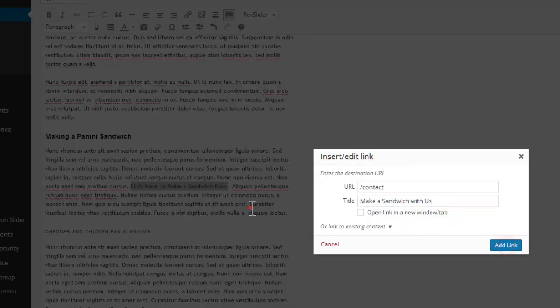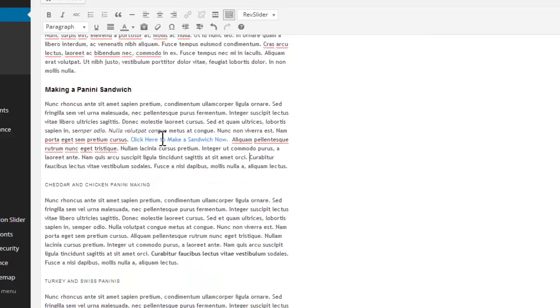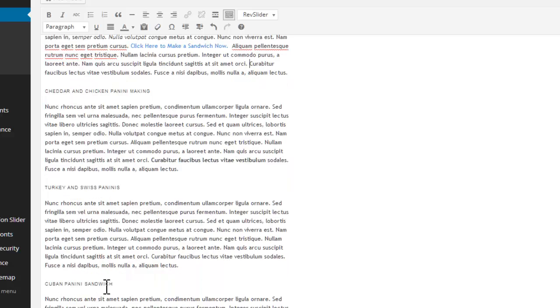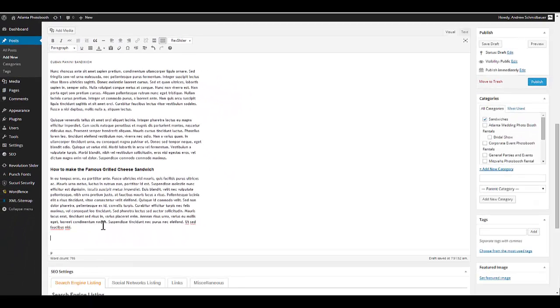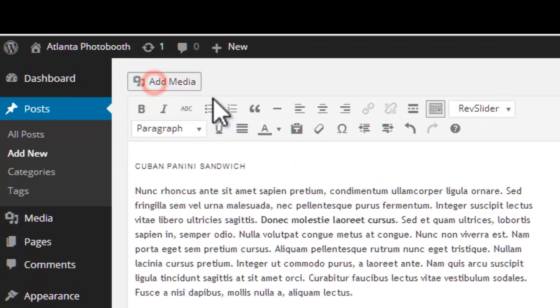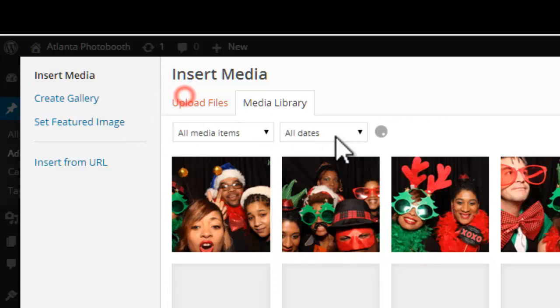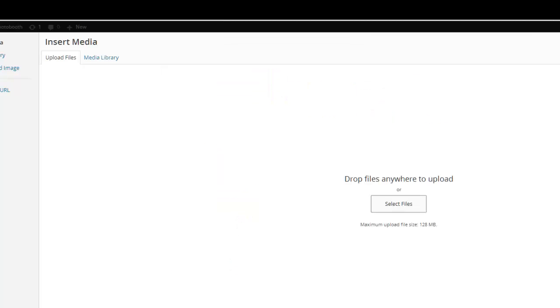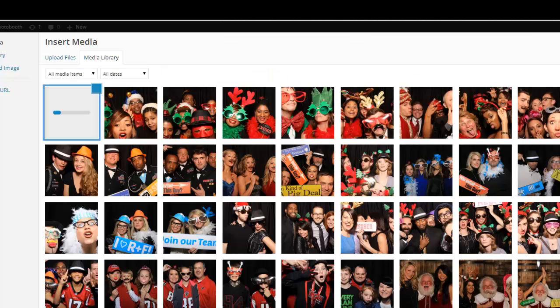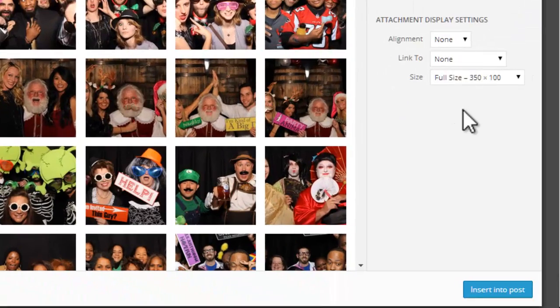And we'll click on add link, and you'll see that now it is displayed as a link on the page. I'll do a second link here. This is going to be my call to action link at the end of the article. This is what I want people to actually click upon. I'm going to add media, go to upload files, select from my computer. Once that uploads, I'm going to hit insert into post.